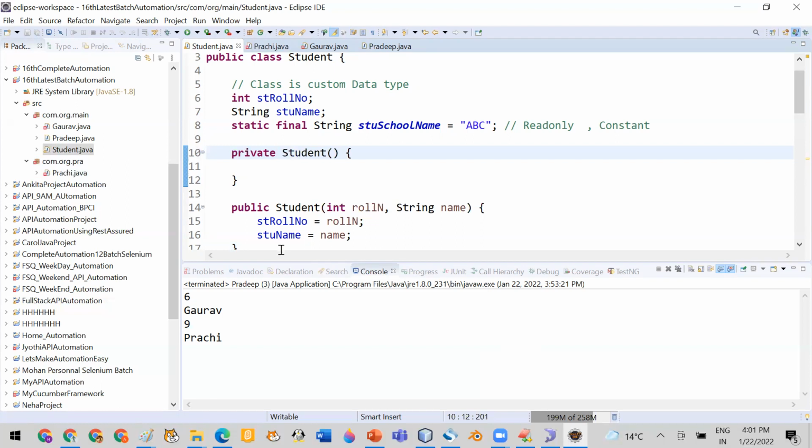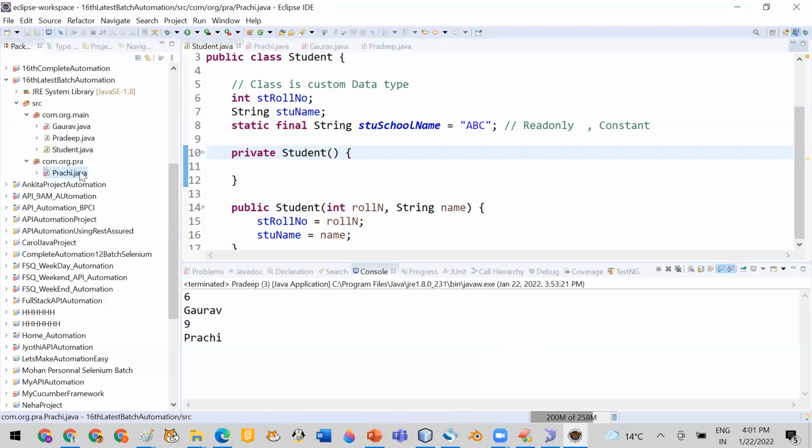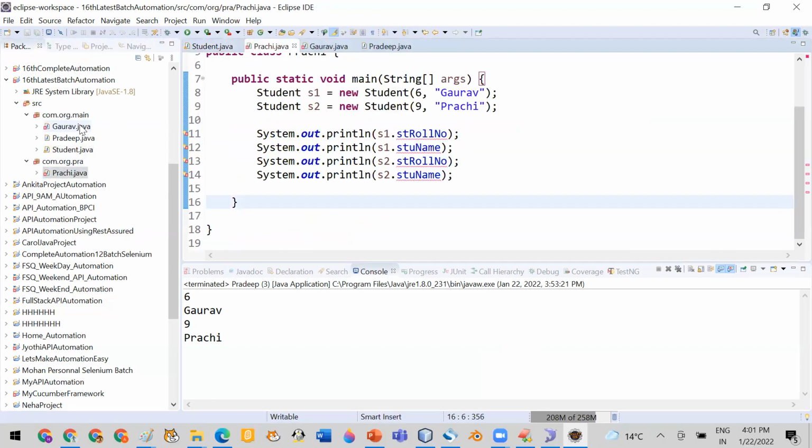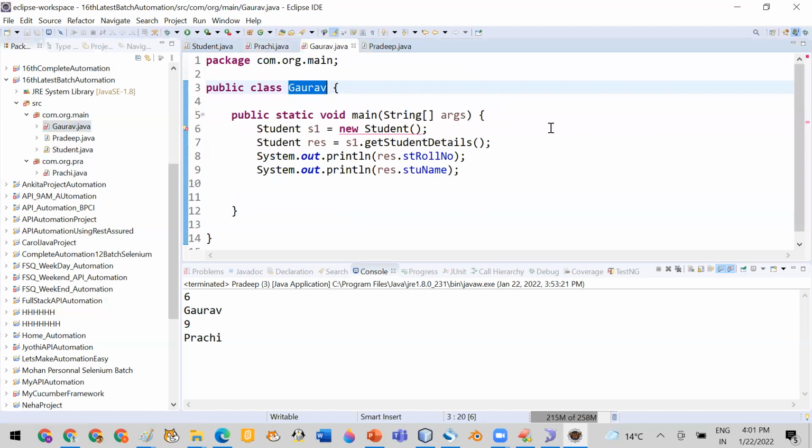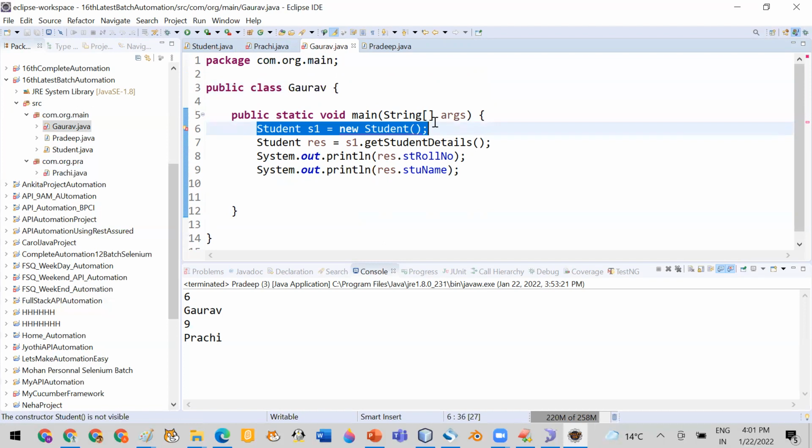Now tell me, this time you are getting the error in the Prachi class, but at the same time you are getting it in the Gaurav class at line number 6. Why? Because of the same reason. This is a function. You make a function private, so it is not able to be accessed everywhere. What is the condition for private and public? I will tell you tomorrow. Is it okay? Okay.